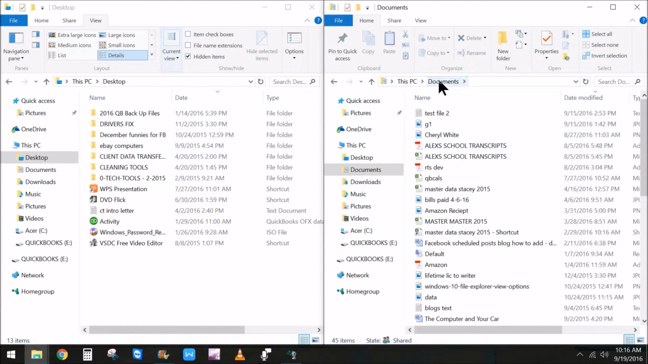On the right-hand side, I've double-clicked on the Documents folder. On the left-hand side, I've double-clicked on the Desktop folder. If I do not see my icons in a list like this, be sure you move your mouse to the ribbon, clicking on top of the word View, and moving down to the word Details. That will give you this list or detailed view of your files.